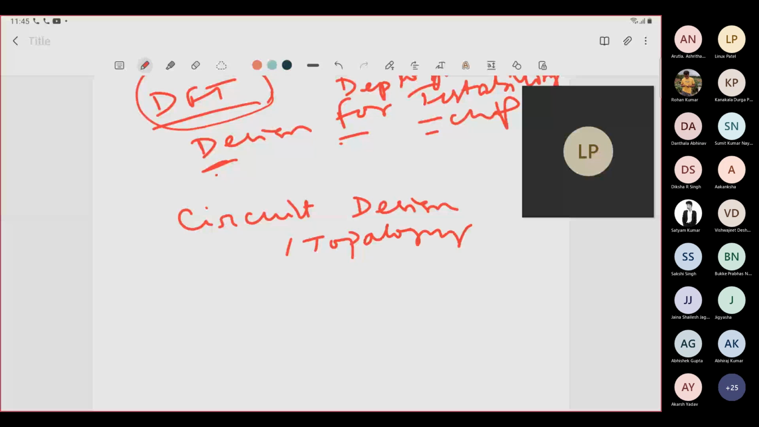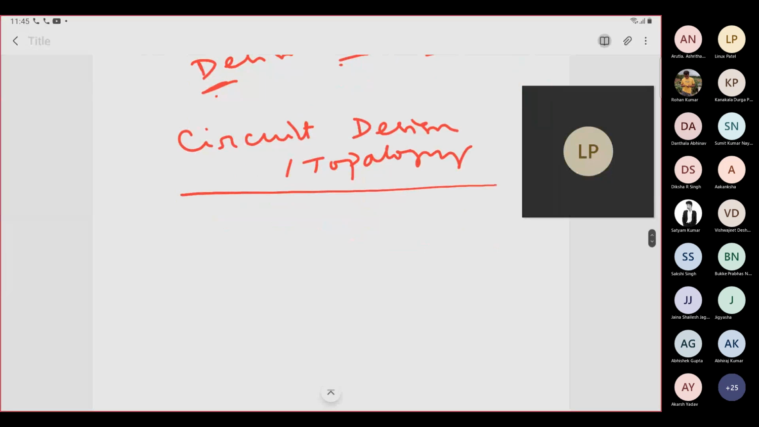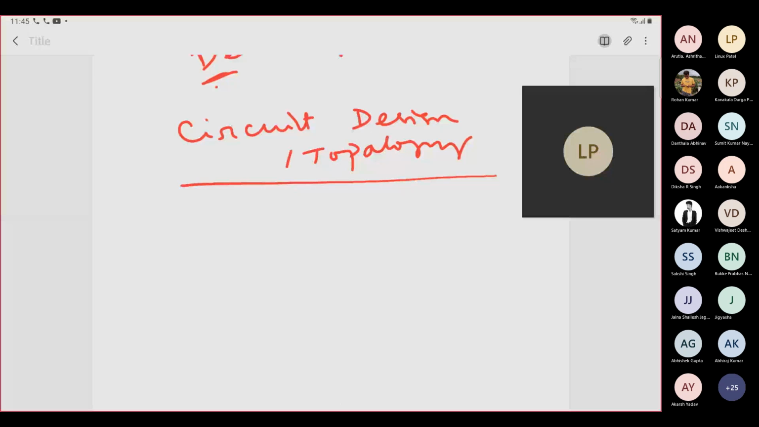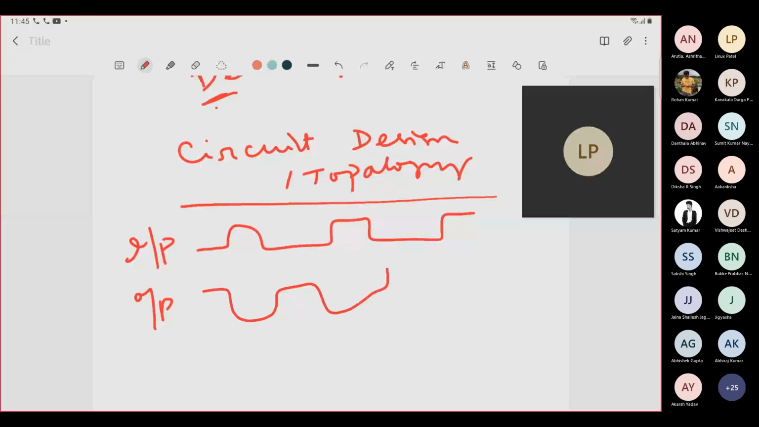Okay, so in this circuit design and topology, we will go with a very basic circuit. Say for example, your function is to get an inverter, right? Suppose you want to get your input like this, and the output will be, say, like this. So the input is this and the output functionality is like that. This is nothing but you are inverting your input and you are getting the inverted output.